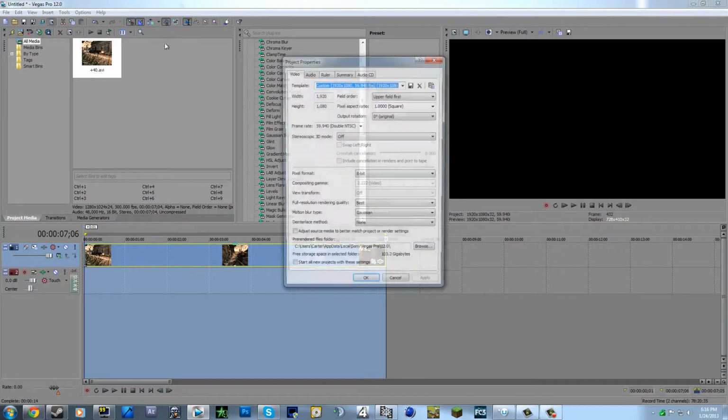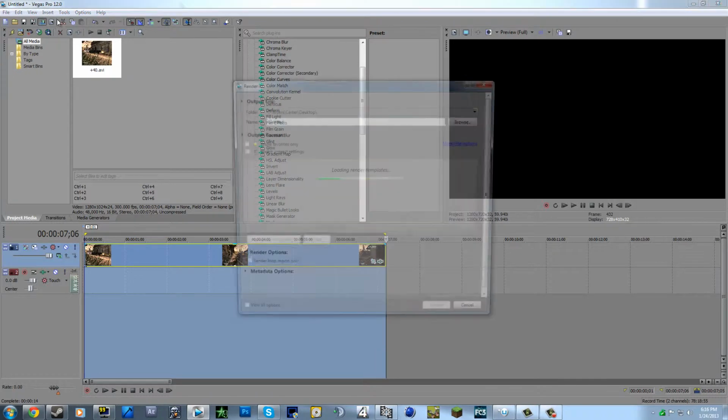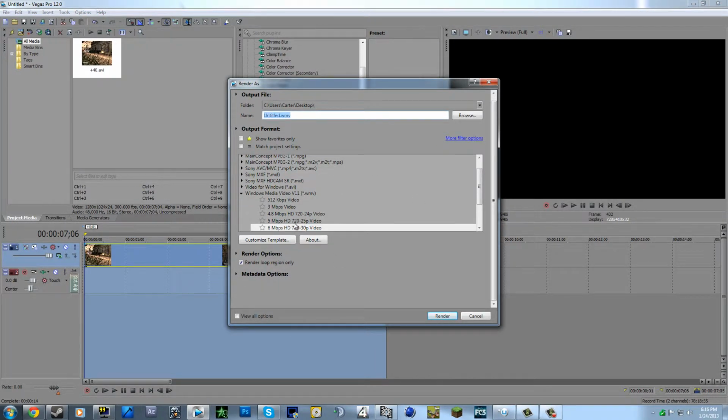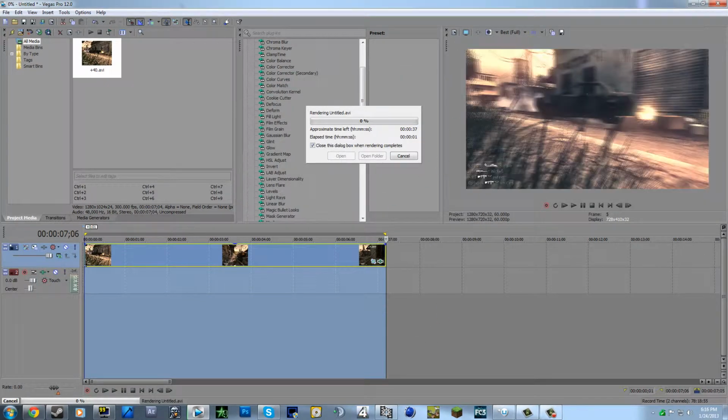But since I usually do Battlefield and stuff, I'm just gonna change this to 1280 by 720, because if the project settings and the render settings resolution are different, it messes up the colors. But yeah, go back to AVI, and then I'll just do COD 4 and 720p, and then I'll render it, and I'll come back when this is done rendering.